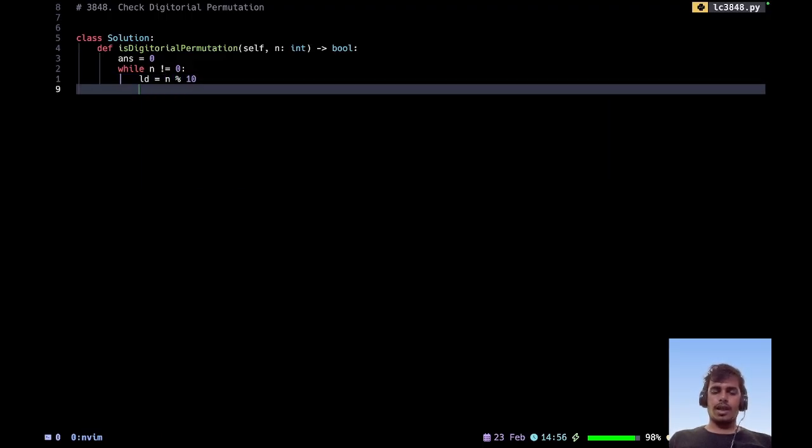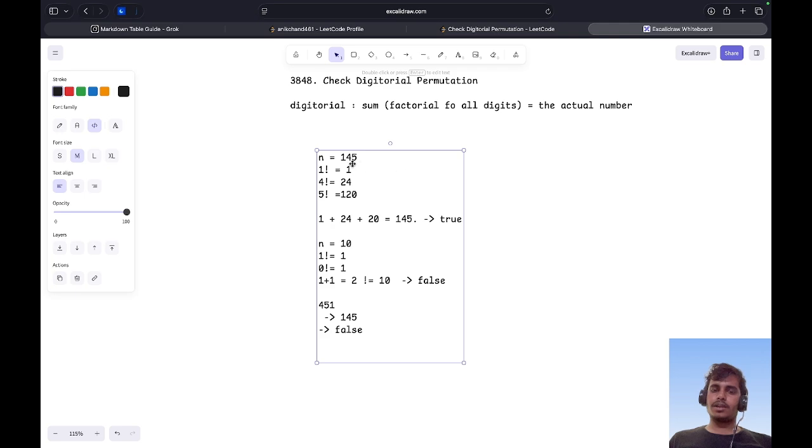And after that we have to delete the last digit. So how can we do that? 145, you can get the 5 by 145 modulo 10. But after you got the 5, you have to delete the 5 from n. So what we will be doing is n divided by 10.